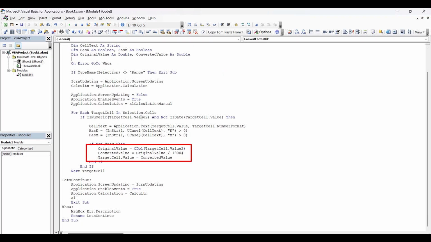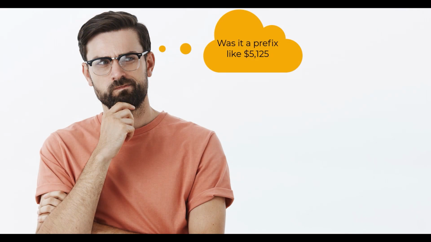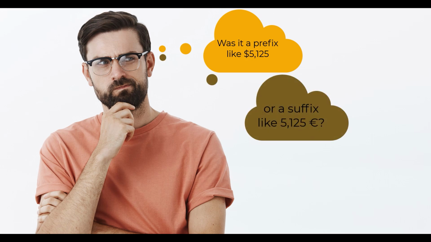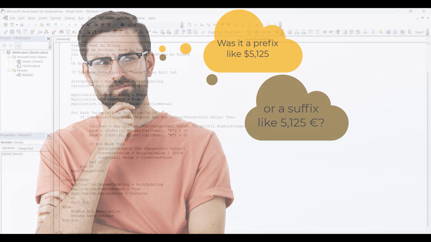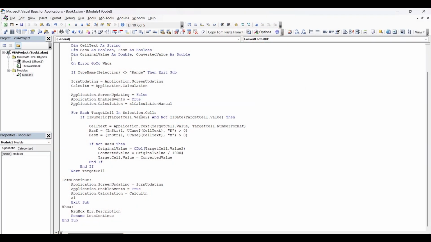So here OriginalValue stores the current number. ConvertedValue is that number divided by 1000. And then I override the cell with the converted value. Now that I've converted the number, I need to know what currency symbol the cell had and where it was placed. Was it a prefix like $5,125 or a suffix like 5,125 euro? And if it's a prefix, was there a space after the symbol or not?